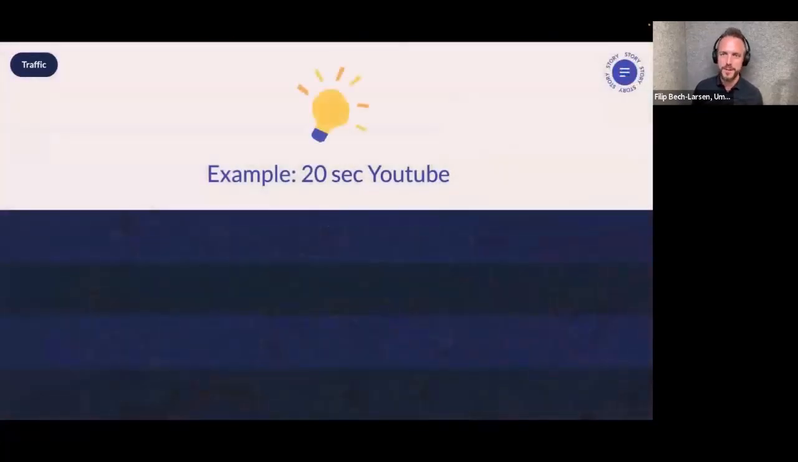So I tried to make an example of what this actually converts to in practice. Here's a 20-second YouTube clip. If I just put it in like you would normally do, and push autoplay on it, it is 7,000 kilobytes. So this is 7 megabytes. This is almost 3 times the size of the average website just for that 20-second video.